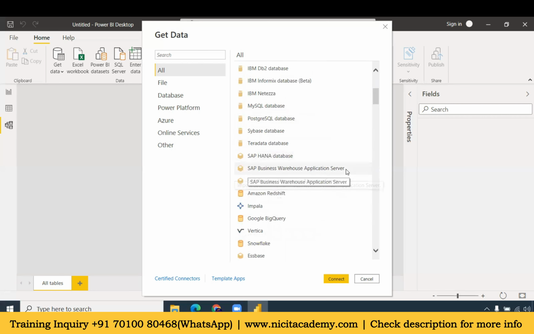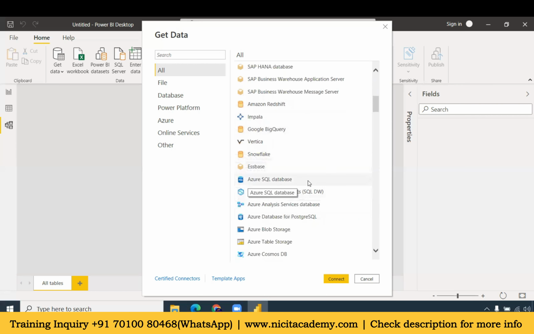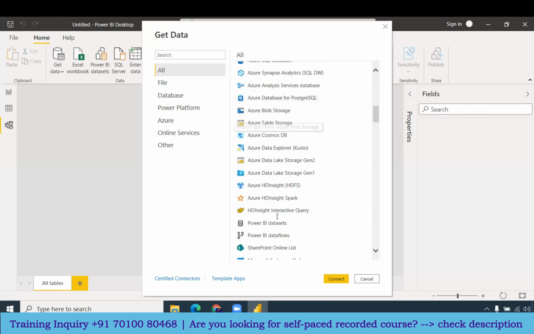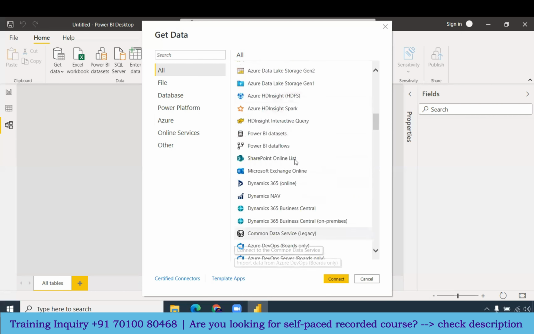And SAP Business Warehouse Application Server, Amazon Redshift, Impala. Impala and the like are a big data environment. Google BigQuery, Redshift, and Snowflake are like a data lake. Vertica, Spacer, Azure SQL database. For Azure, we have all the connectivity, even different modules for Azure. So you can connect with all these Azure data sources. Then we have Azure HDInsight, Spark, HDFS, the Hadoop Distributed File System. So we can connect to all kinds of big data environments.